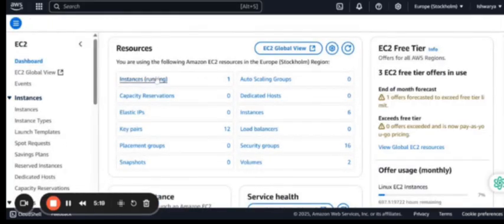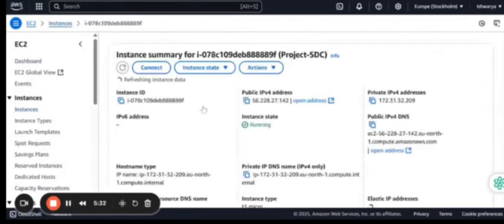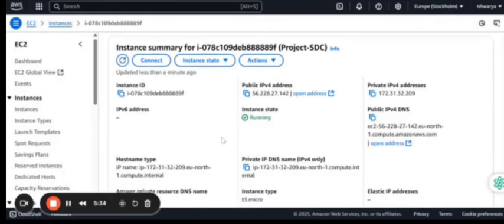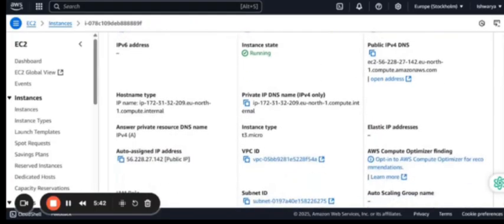The status and alarms show that the system reachability check has passed. So we have completed all the statuses. This is monitoring, where everything is monitored and controlled. This is the security section: the owner ID, security group name, and launch time. So these are all the details of our instance.